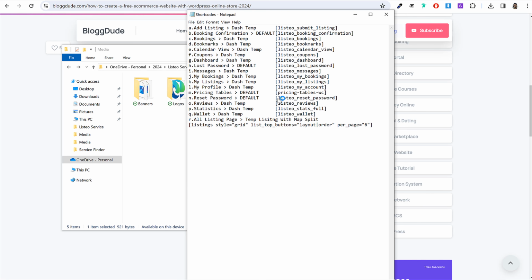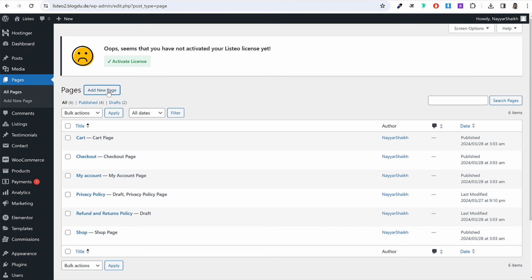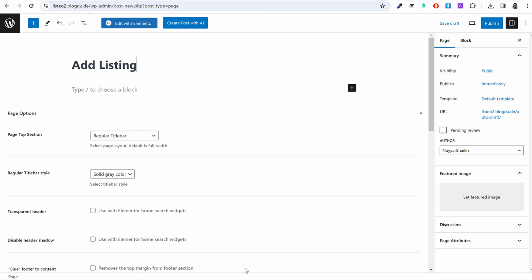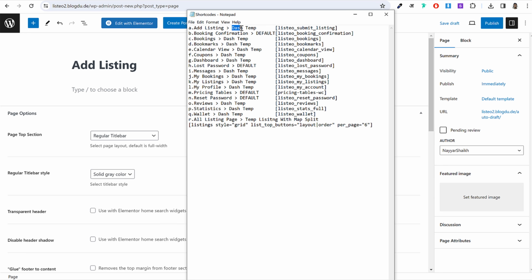Open the shortcode page, and this is how your shortcode page will look. So here, as you can see, we have to create these pages, ad listing page, and this is the shortcode for ad listing. So let's see how to use this to create different pages. First of all, I'll copy the title, ad listing, come back to pages, click on add new page. And over here, I'll give it the title, ad listing, just paste it in. Now, after that, you'll see it says dash template, which means dashboard template.